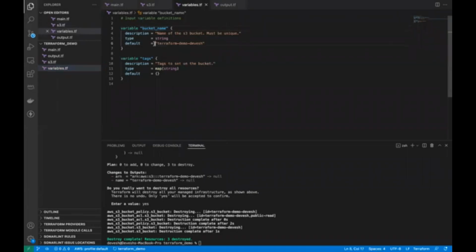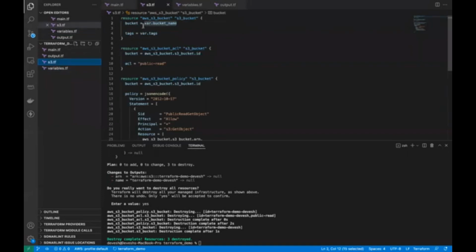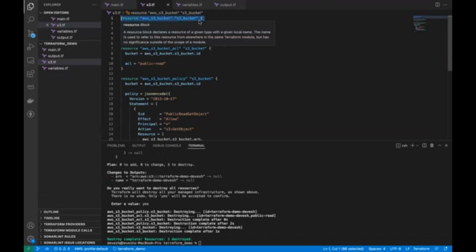So basically the default bucket name is this one, Terraform demo Devesh. We are going to create one S3 bucket in the AWS environment with this name, and we are using this variable over here in the bucket name part. We have declared one more variable, tags. So I'm using this variable tags over here and configuring this tag variable for this S3 bucket. So this simple two lines of code will create one S3 bucket in your AWS environment whenever we run the script.